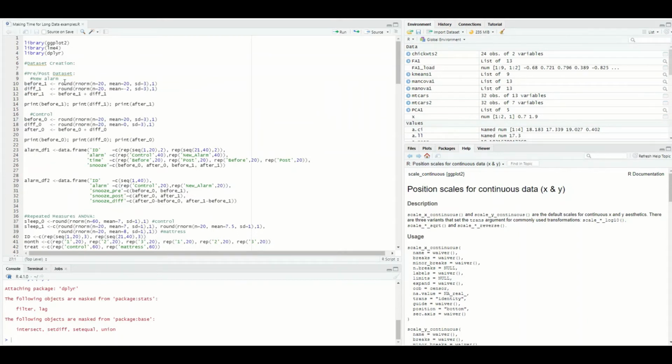3 essentially data sets, a pre-post data set for the difference between a new alarm and a control on the amount of snoozing done. And I formatted it in a couple different ways. It's the same data in data frame 1 and 2, just either wide or long, because depending on how you're going to analyze it, wide or long data frames are easier.